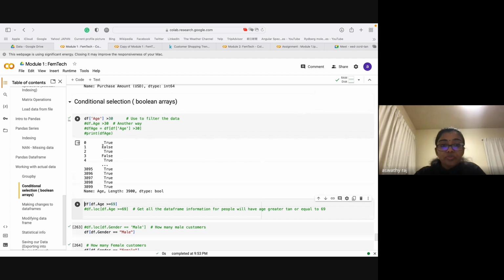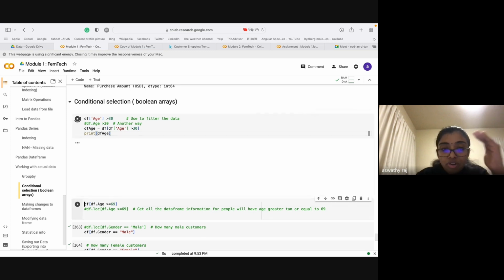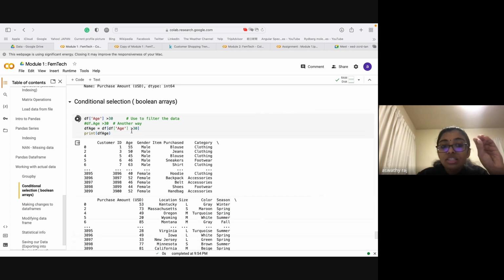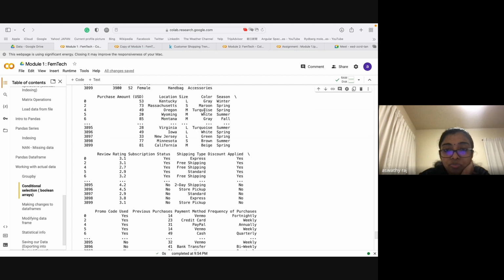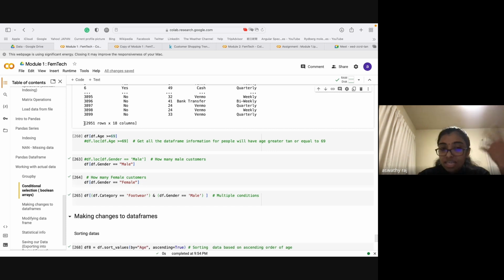So you want to, I'm changing df to df of that condition. If I print this value, from the data I get only the data which is having the age greater than 30. You see the customer ID 1 is having age greater than 30. The customer ID 3 having age greater than 30. And you can see how many people have age greater than 30. That means 2,951 people have age greater than 30.